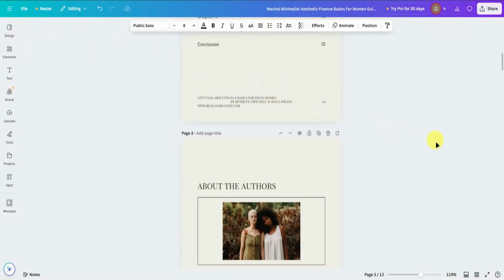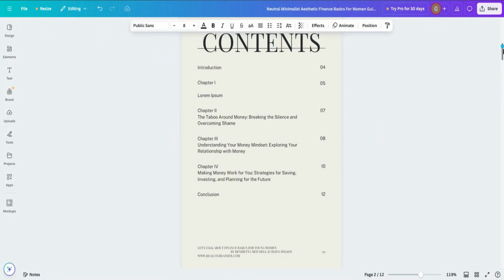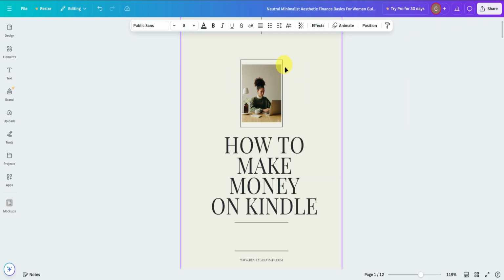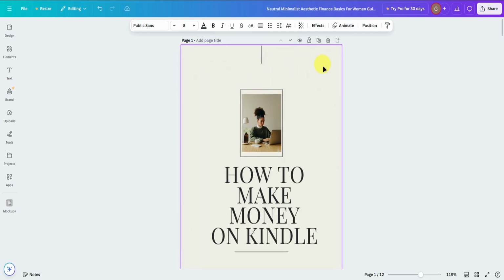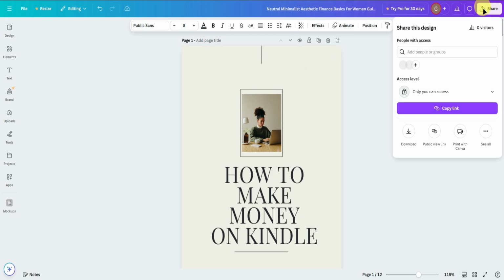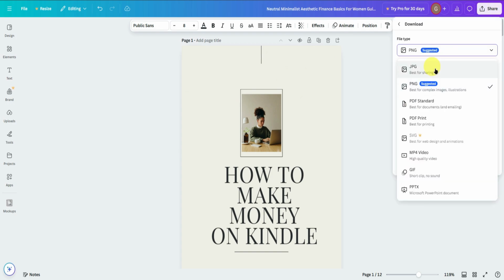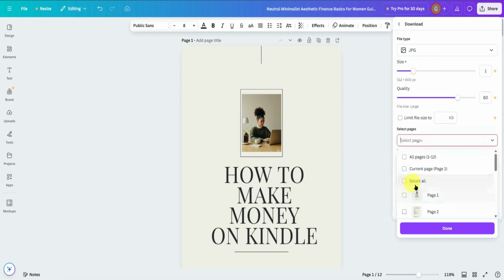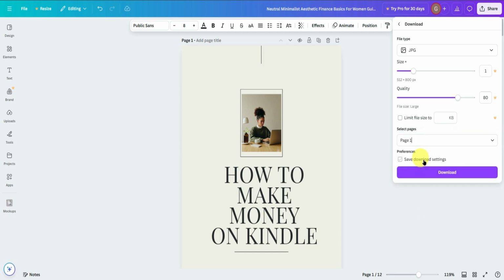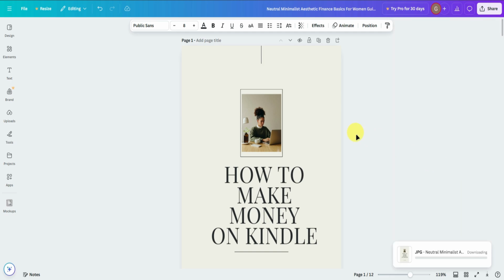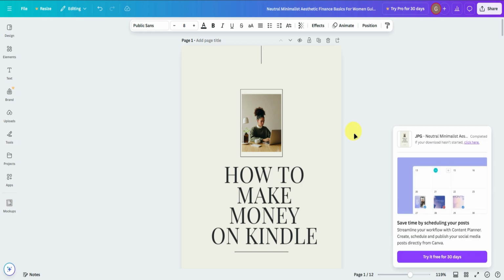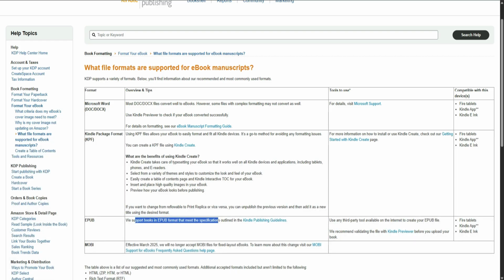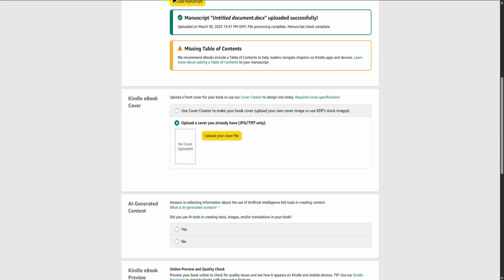As an example, I'll just create one right here in Canva. I just want to make this one as my cover page. So I'll just save or download it. Make sure to set the file type as JPEG. And there you go. Then I just want page 1, which is the cover page. Then I'll just download it and wait for the download to finish. And there you go. Once you're done, let's just go back here to KDP.